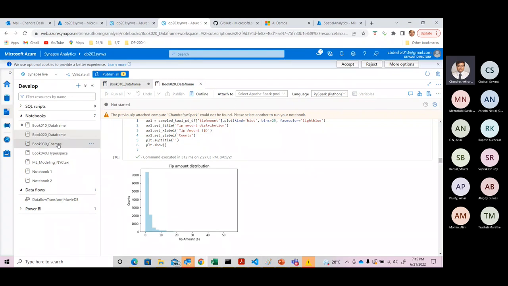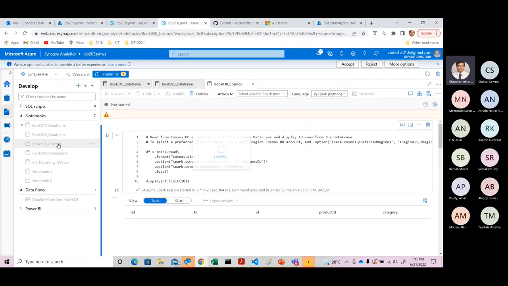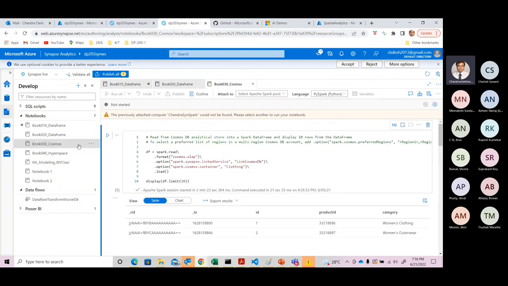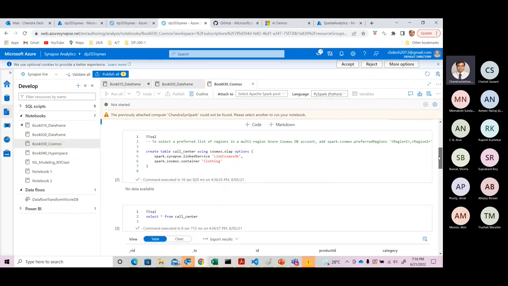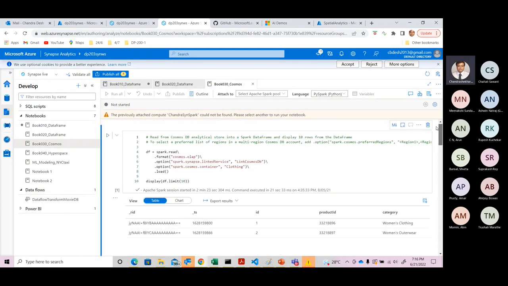You can ingest data from a SQL database. Here is a way to ingest data from Cosmos DB. Here we are ingesting it from Cosmos DB. We can ingest data from a data warehouse, from a data lake. By using PySpark commands, you can ingest data from a variety of data sources, and you simply have to learn Python commands for that. So that's how PySpark works here.